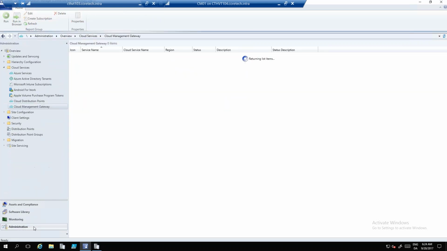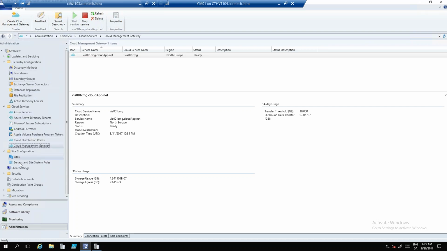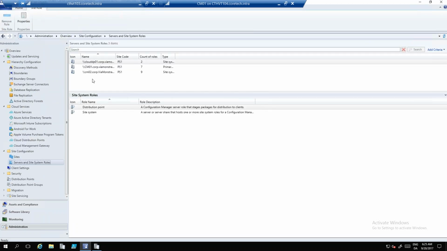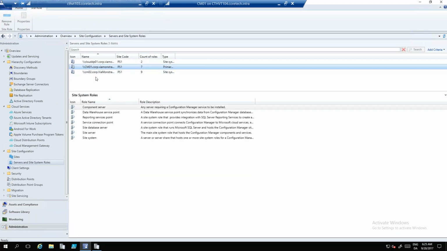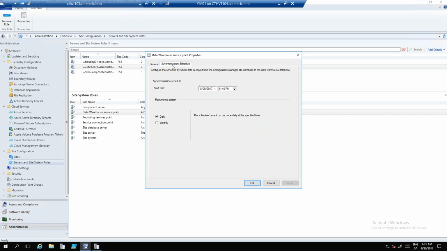Setting up the data warehouse is, I would say, fairly simple. It's just another site system role in here. There is not that much that you can configure. SCCM will be configuring the views, the data that is being replicated. What you can configure in here is how often you want to replicate your changes.